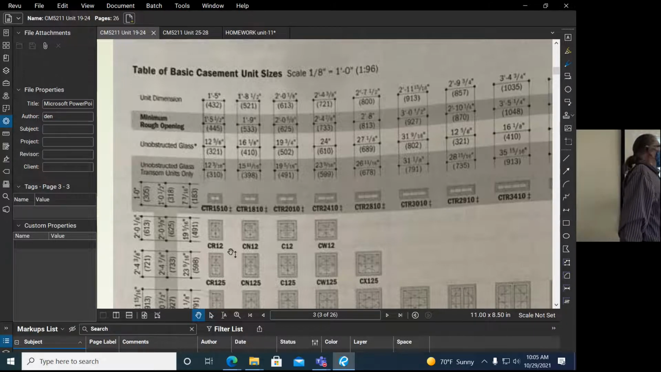So for our 125, the rough opening, 2'4" 3/4. The minimum rough opening, and then the minimum rough opening here, 1'5" the other way. So it's a little bit compressed. It's not quite 1'6". Does that make sense? So that's the thing the framer needs to know, what window's going in there, so you put the correct rough opening. Then the window goes in there.